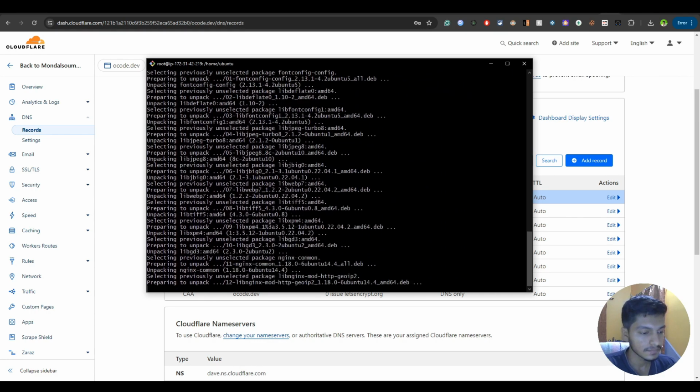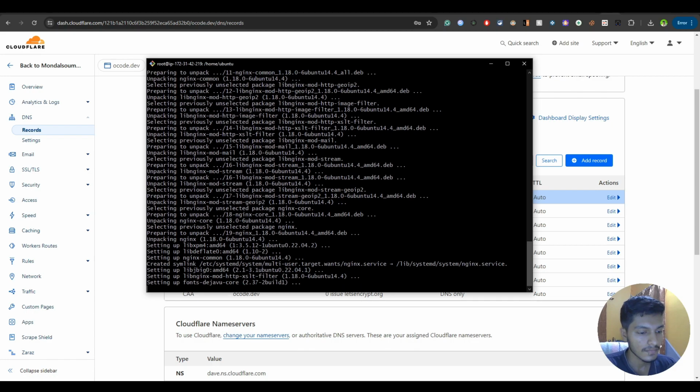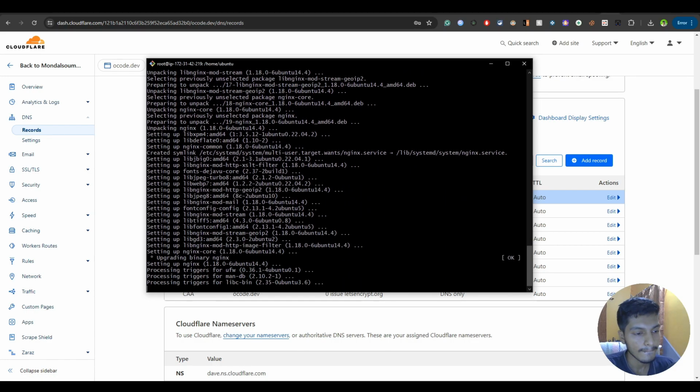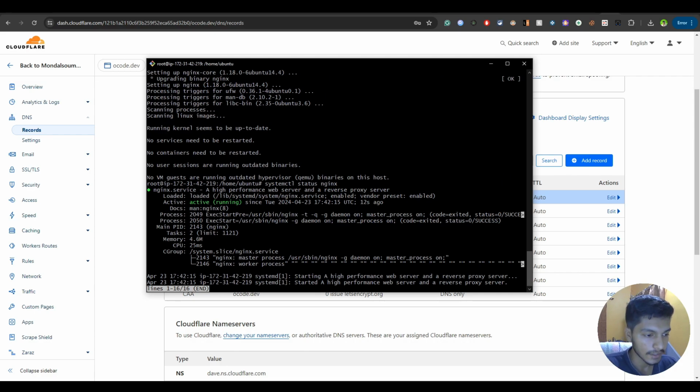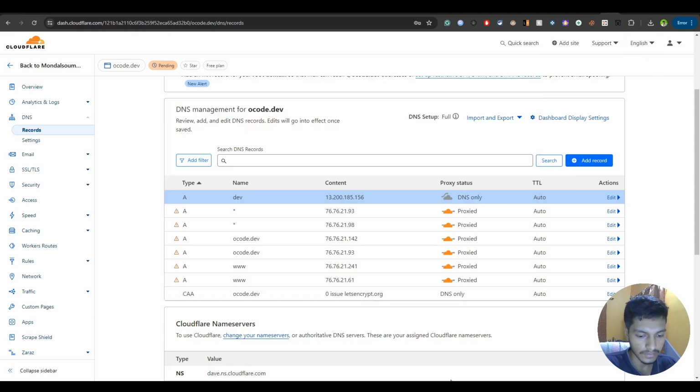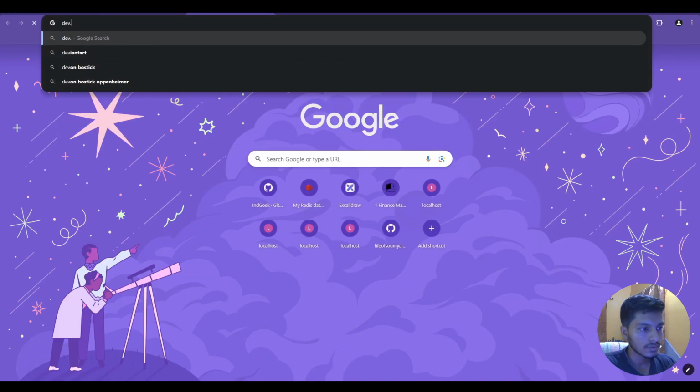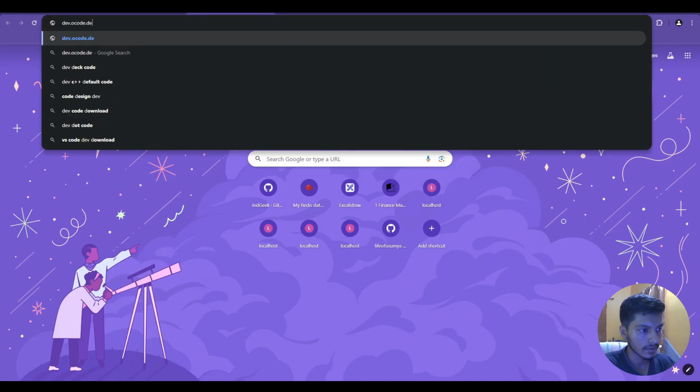Yes. Now once Nginx is installed, I would simply do systemctl status nginx. You can see active and running. So now I can head over to dev.ocode.dev.